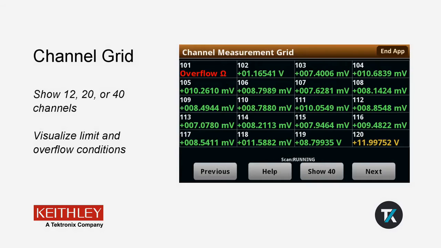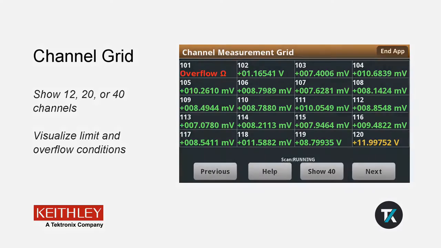The Channel Grid app provides an overview look at the results of a scan running in real time. This is useful for monitoring data at a glance. The app organizes the measurements taken on each channel into a grid, showing either 12, 20, or 40 channels at a time. If the limits feature is used when setting up the scan, the displayed numbers will be shown in yellow if they exceed the set limits.